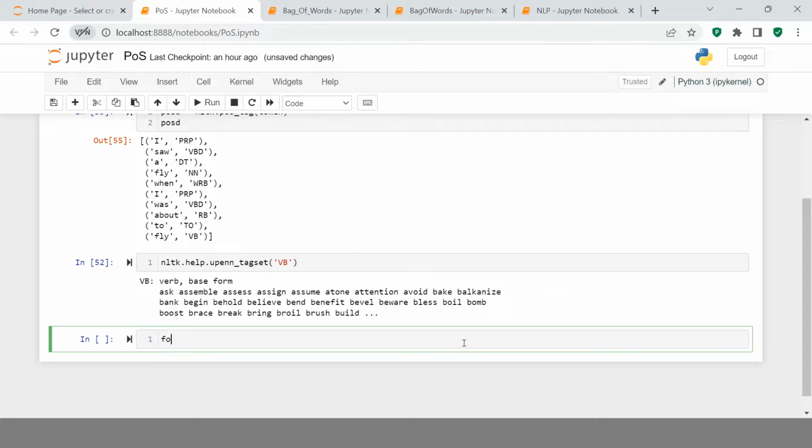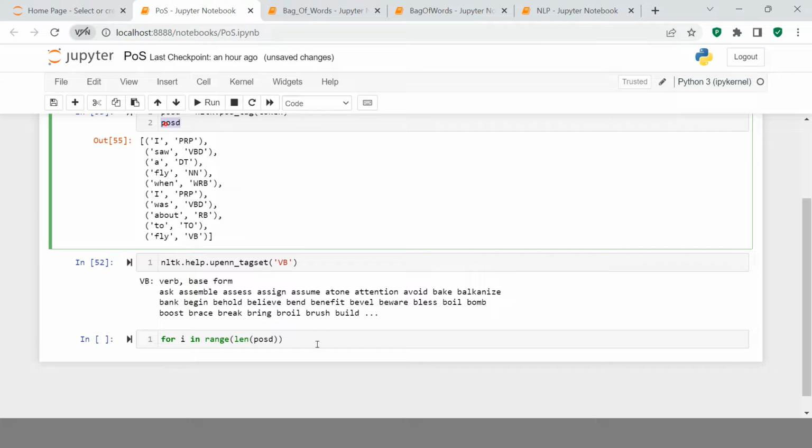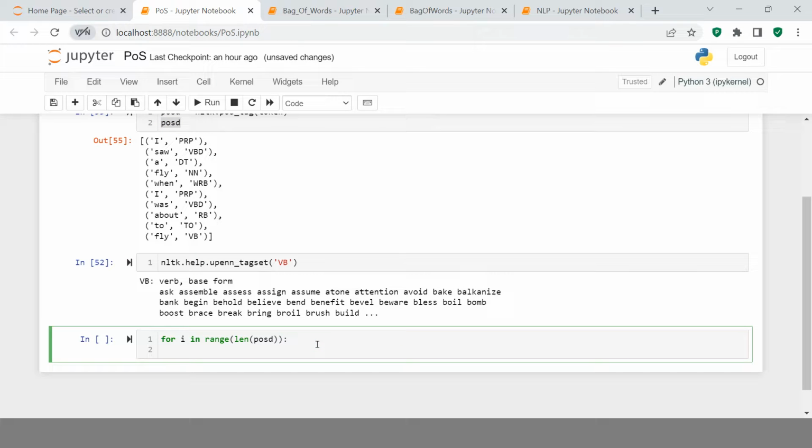Let's say for i in range, length of this variable which we have created, right? I'm simply taking the length of that variable, and then we're going to print. Post is the variable, and out of that I want to pick the ith item. Because it's a tuple, in each tuple we have two items, right? So the first item I'm picking, and then I'm picking its part of speech. What type of part of speech is it?